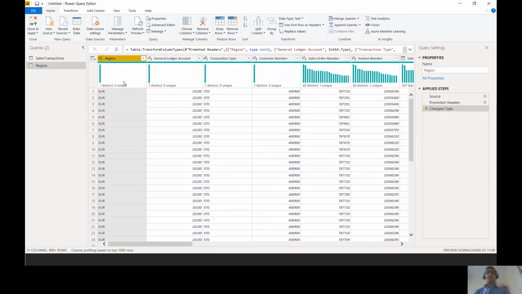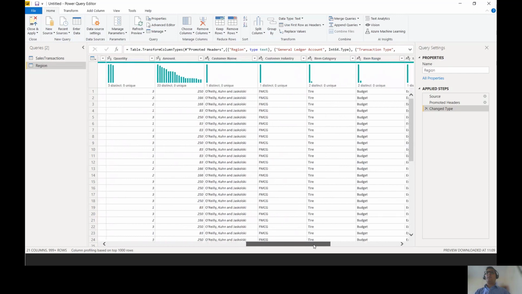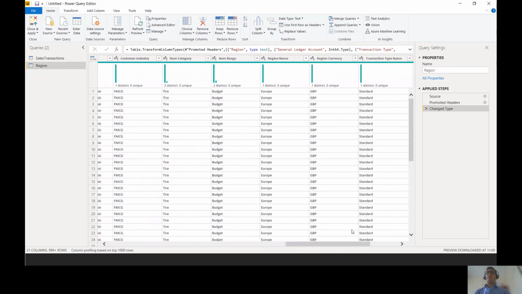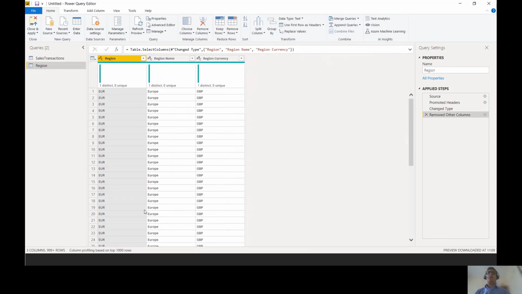So it's best just to use simple business terminology. So the first dimension is just going to contain all the region data. So I'm going to have region selected, and with region selected, I'm also going to select everything else which relates to a region. So I've got here the region name, and I have the region currency. I'm just holding down Control to select all the different columns, and I'm going to right click, remove other columns, and there we have my first dimension.